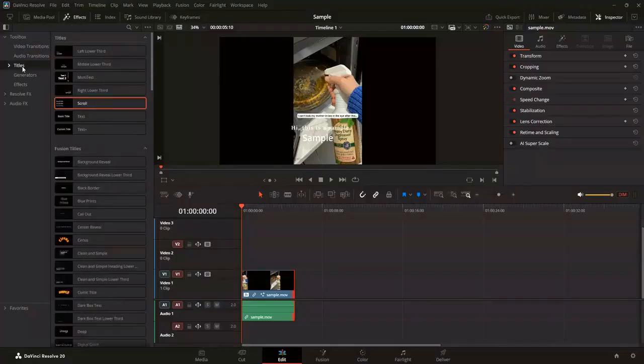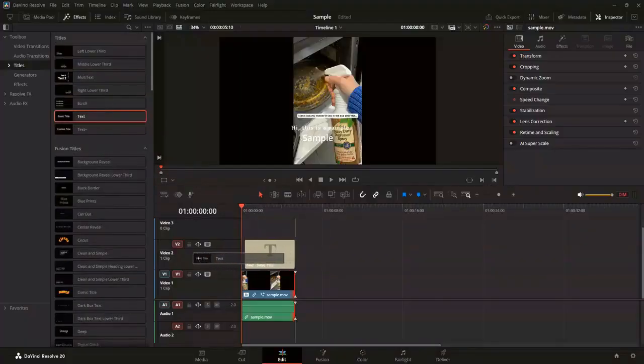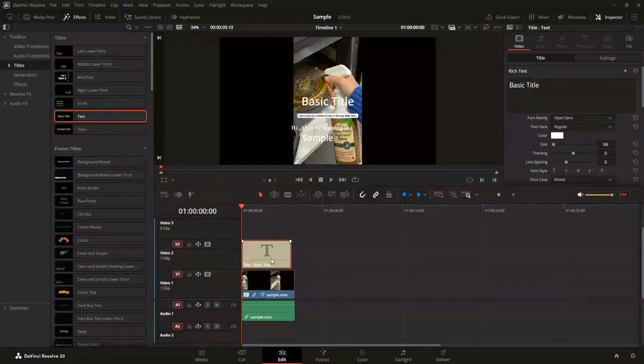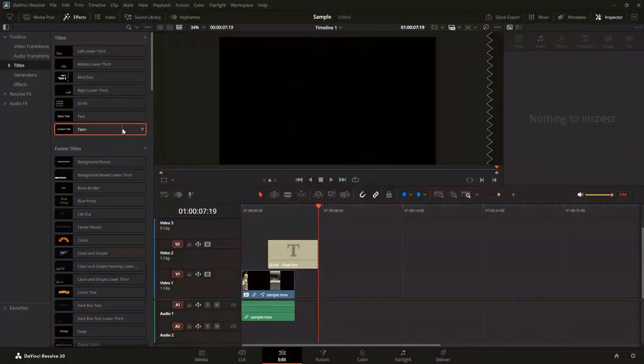In the Effects library, look for Titles under the Toolbox section. Click on Titles to see a list of various title presets like Text, Text Plus, Scroll, and others. For a simple title, you can drag the text option directly onto the timeline above your video clip. This will create a new text track. If you want something more dynamic, use Text Plus, which offers more advanced features and customization.